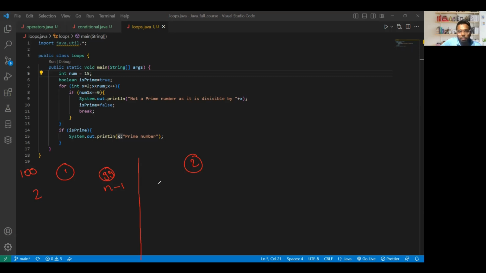Take any number, for example 100 itself. The maximum factor of this is half of it, that is 50. There is no factor greater than 50 that will divide 100. For example, take 4. 4's maximum factor is 2. Did you get what I'm trying to explain here? Let me draw the time frame. If this is from 1 to 100, this is 50.